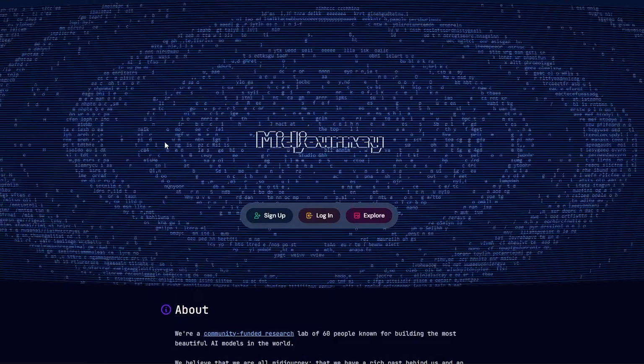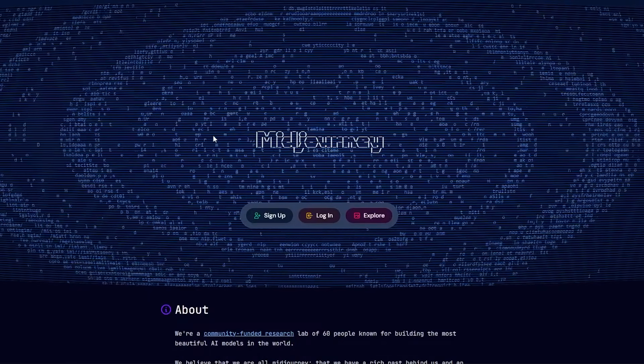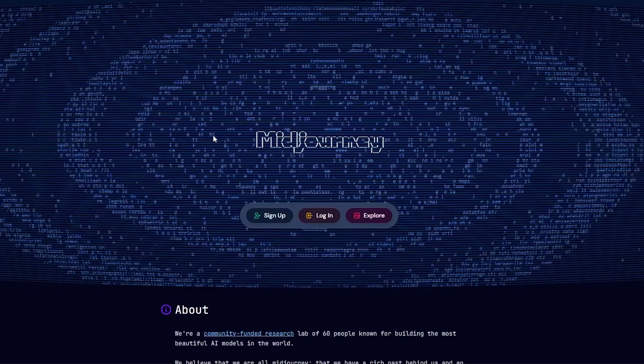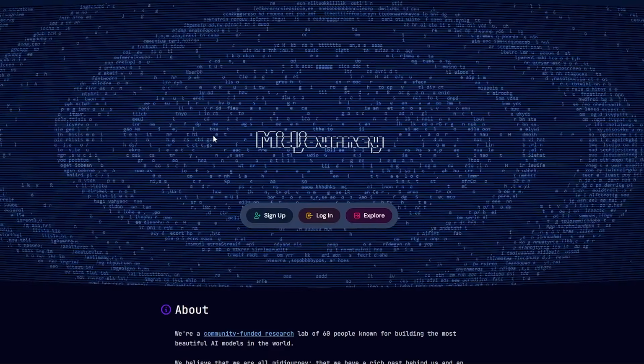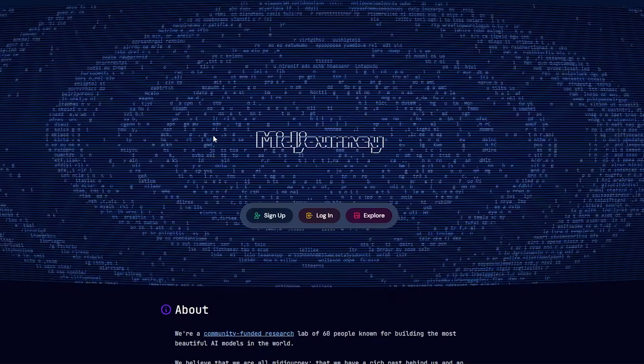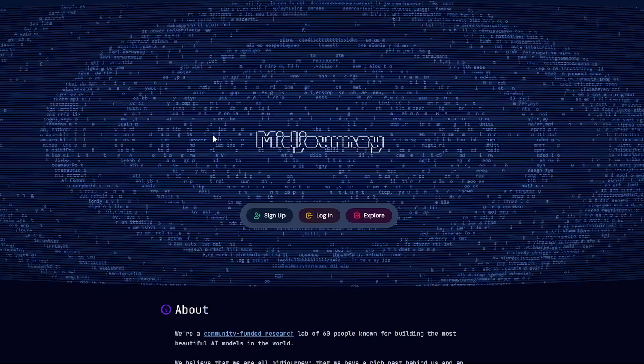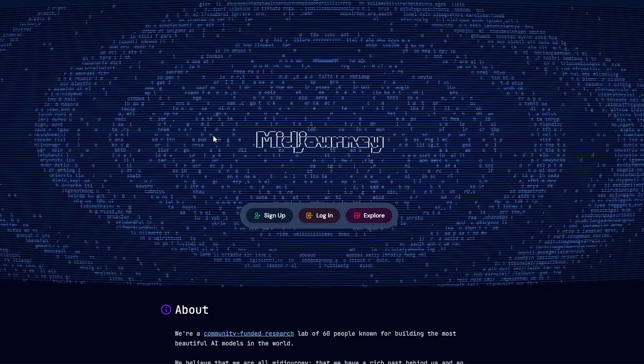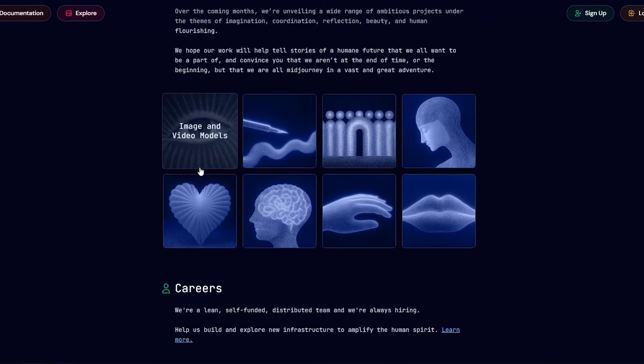Now, at its core, Midjourney is an AI system that creates images from text prompts. You describe what you want using words. The AI interprets those words and generates visuals based on learned artistic patterns. For example, you could describe a futuristic city, a cinematic portrait, a fantasy warrior, or a luxury product ad. Now, Midjourney transforms that idea into imagery.